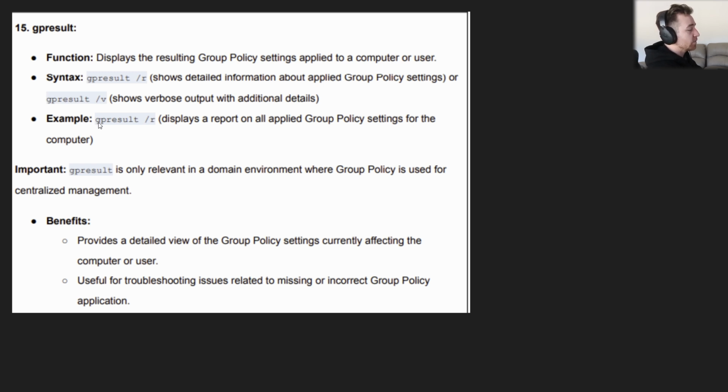An example, right? gpresult /r, again, it'll give you a report on all applied group policy settings for the computer, so you can see what's currently applied to that computer and what you would like to change about that based on those results. It provides a detailed view of the group policy settings currently affecting the computer or user, and it's useful for troubleshooting issues relating to missing or incorrect group policy application.